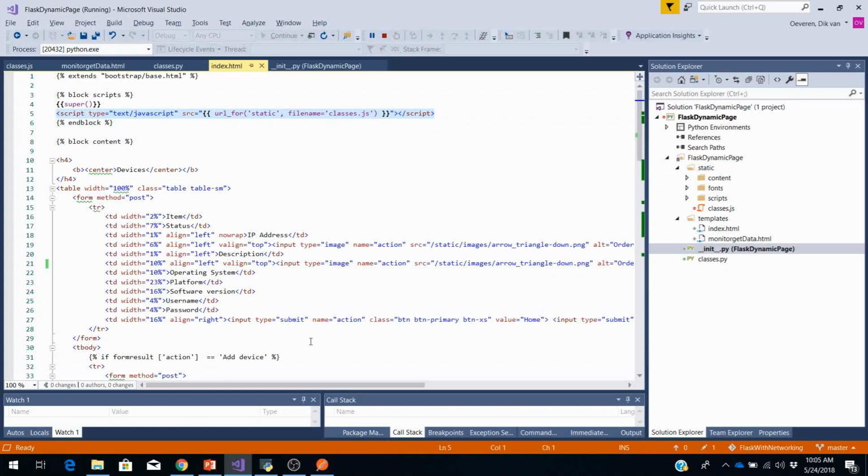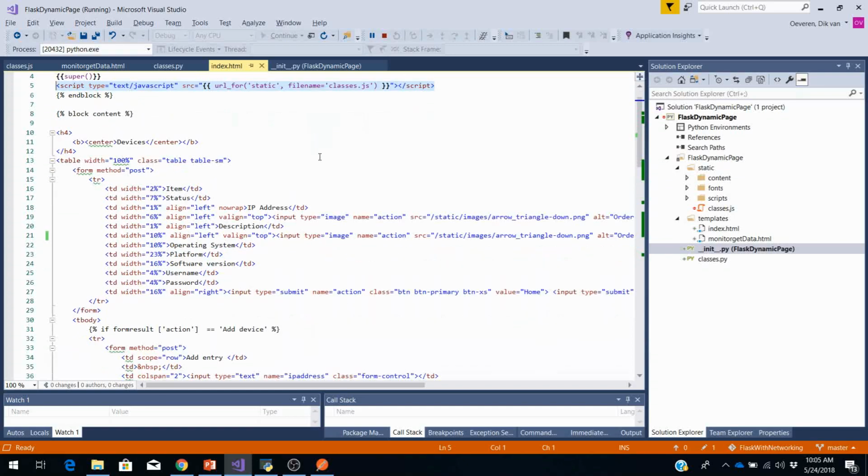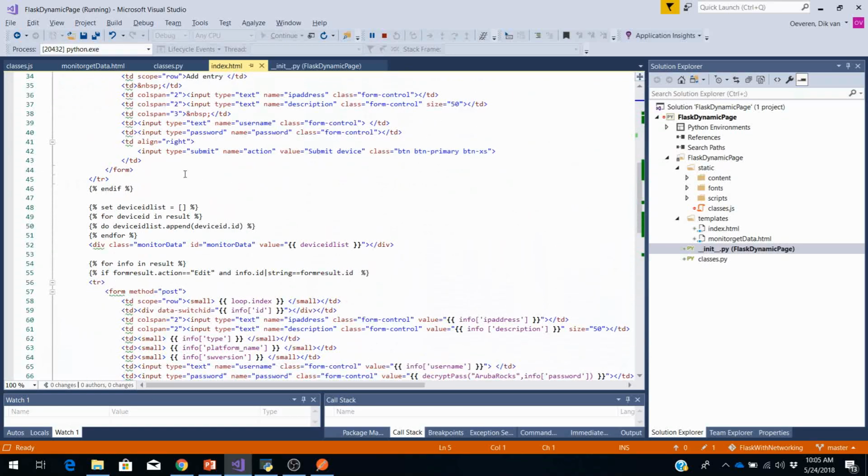Let me first explain what's more in the index.html. So what we have here, a little bit further in the script, are a couple of Jinja blocks here. Part of the dynamic updates is to create a list of all the IDs that are displayed on the page. And this list is used to query the devices and obtain the relevant information. So the first Jinja block is to define the list, similar to a Python command.